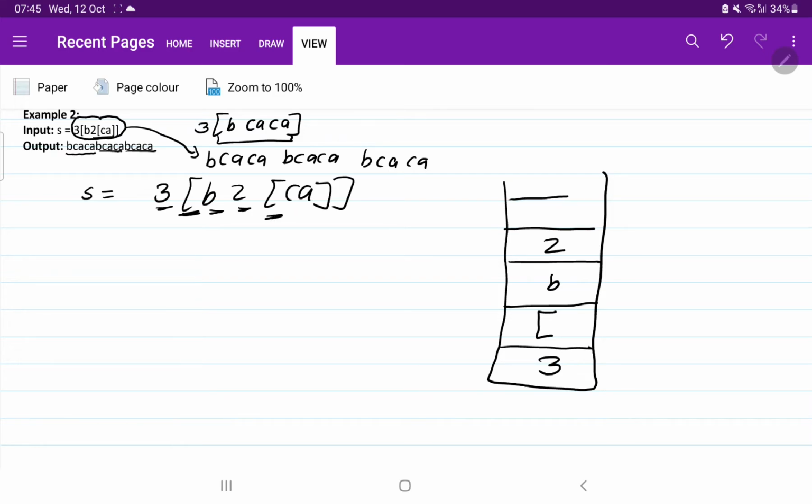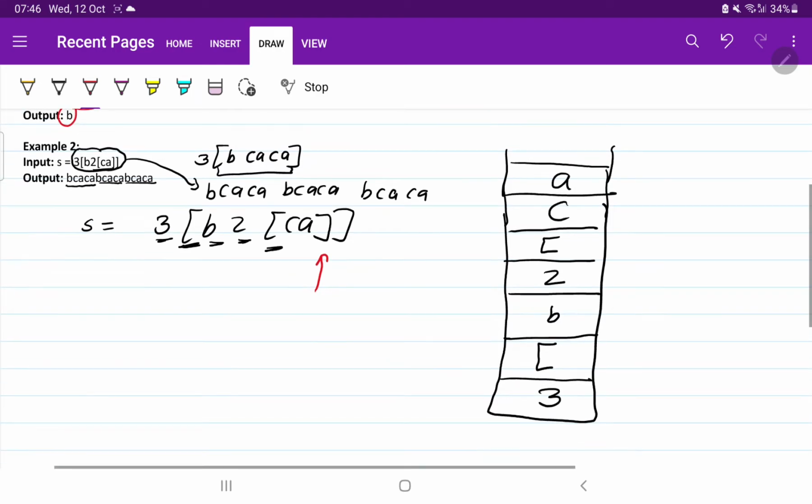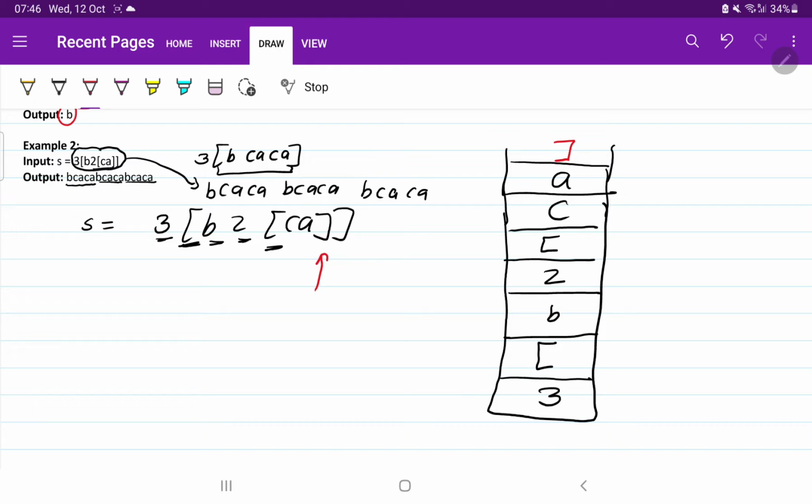Then it is an open bracket, I will again put it in the stack. Then it is c, I will put it in the stack. Then it is a, I will again put it in the stack. And as soon as I get the closing bracket, there is no use if I put the closing bracket inside the stack. So what I will do is, I will make a temporary string, and I will pop the things until the opening bracket.